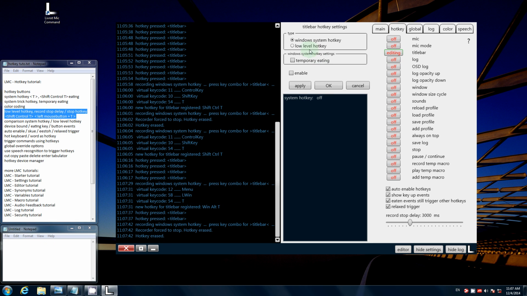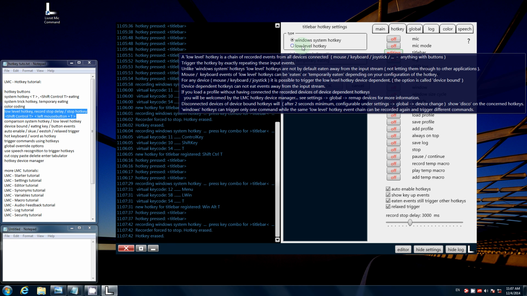Right click and read about it in the tooltip first. A low-level hotkey is a chain of recorded events from all devices connected. So mouse, keyboard, joystick, gamepad, anything with buttons. Could be your KitchenAid if you have a USB cable connected to it and there are some buttons on it, okay? To trigger the low-level hotkey, you must exactly repeat what you have recorded. So all button release and key release events count, not only the key presses.